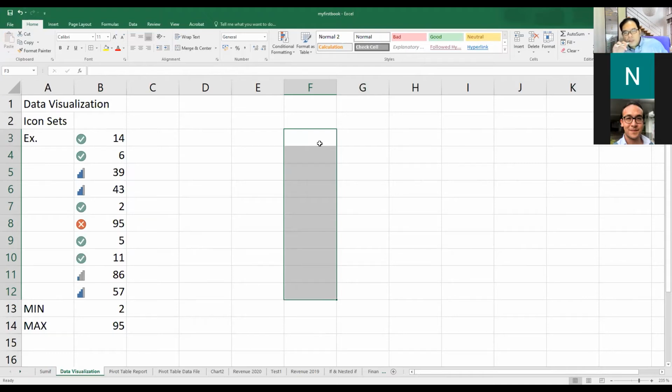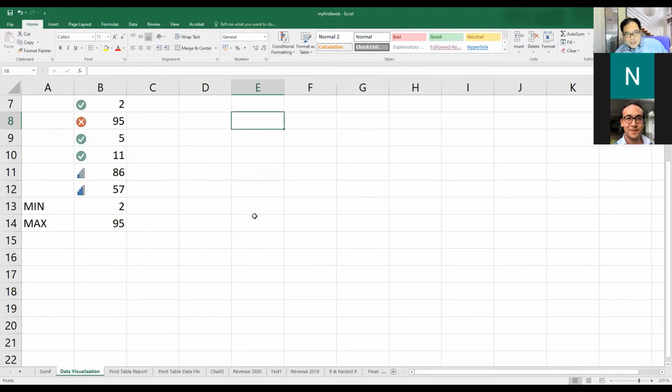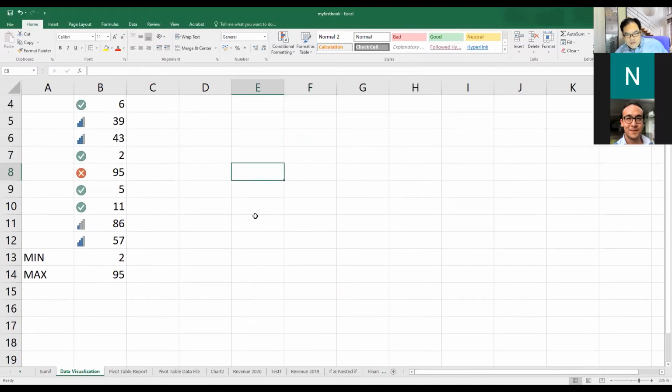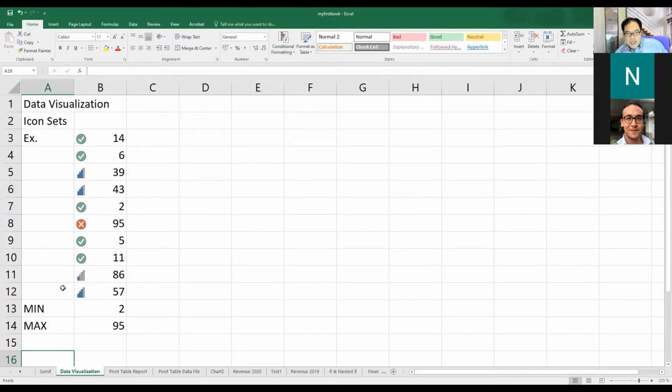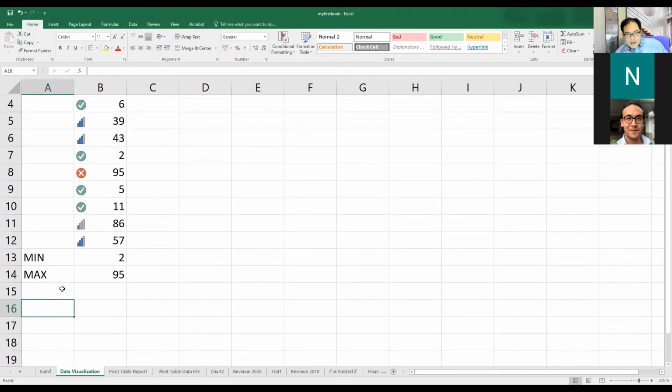Right, okay, so if you don't have any questions, I'll talk about another data visualization tool that is what we call data bars. It's the same concept as we did with the icon set, but just the way of displaying values is a bit different. So suppose I have the expense of the students like this.